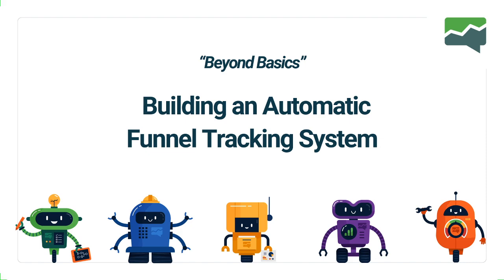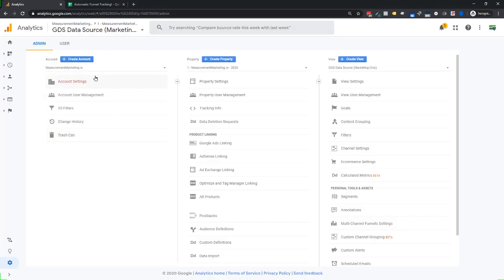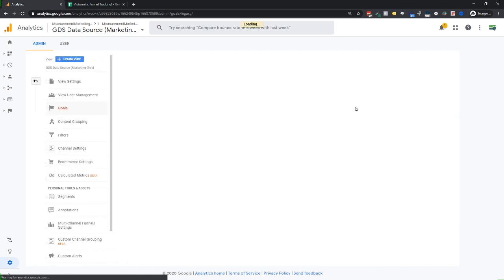Beyond Basics: building an automatic funnel tracking system. Now we're going to dive right in, and I'm going to pull in to our Google Analytics. So we're in our Google Analytics, and I'm going to use the production account for this one. What we're going to do is build a funnel. I want to talk about multiple ways that you can build automatic funnel tracking using measurement and predominantly Google Analytics. We're going to start with the basic one that hopefully you're pretty familiar with.